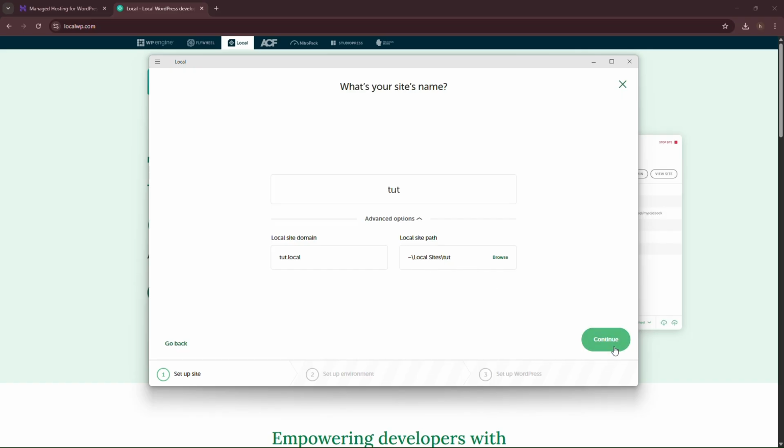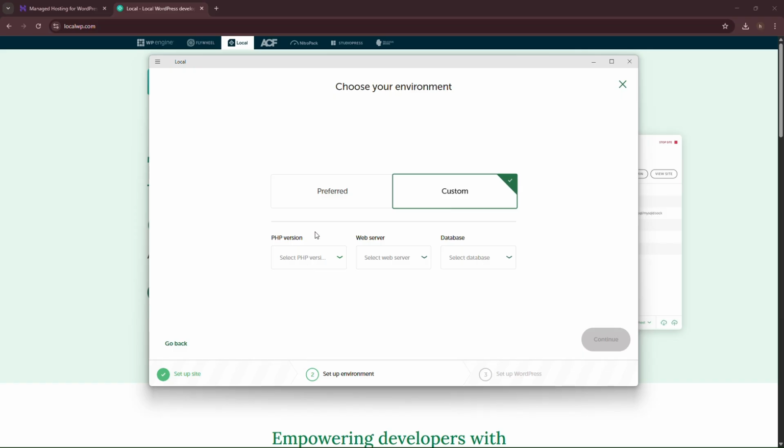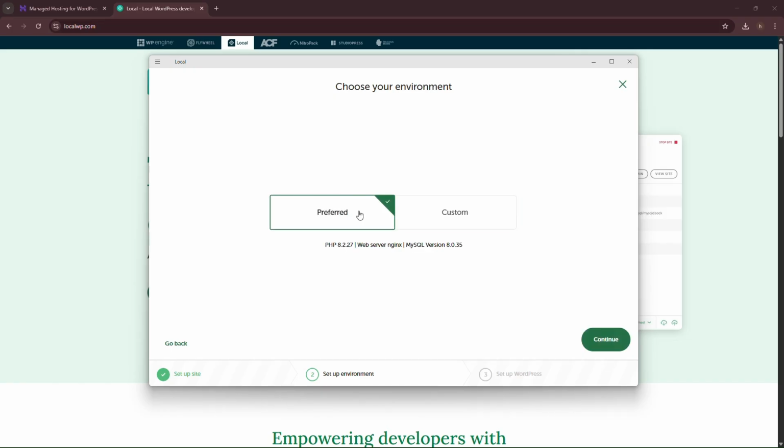Now hit continue, and then obviously if you want to customize it a little bit, if you need a different PHP version, web server, or a database, then you can do so. But if you are just new to hosting your website on your laptop, then I would suggest you go with the preferred one. Hit continue.